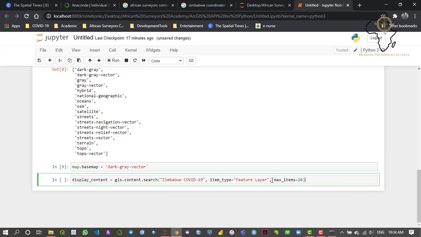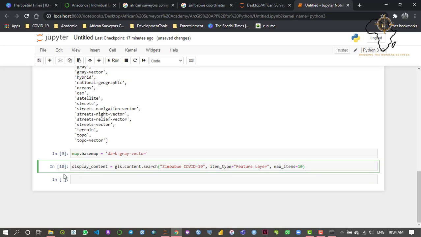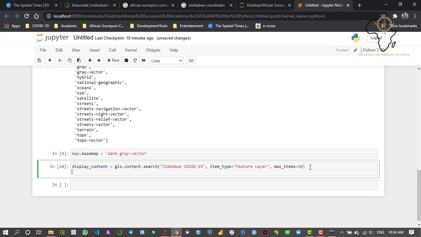So here, what is going to happen is it's going to list all the feature layers which exist, which have been made public, which contain this name Zimbabwe COVID-19. So I'm just going to run that. Just going to click on run there, and oops, see what happened here: it finished processing, but then it didn't display anything. I'm sure you guys now know why it didn't display anything. The reason is because I didn't call back this variable which is just declared here. So it didn't have anything to do.